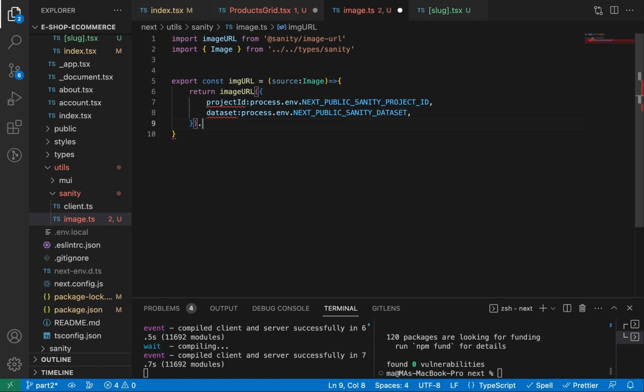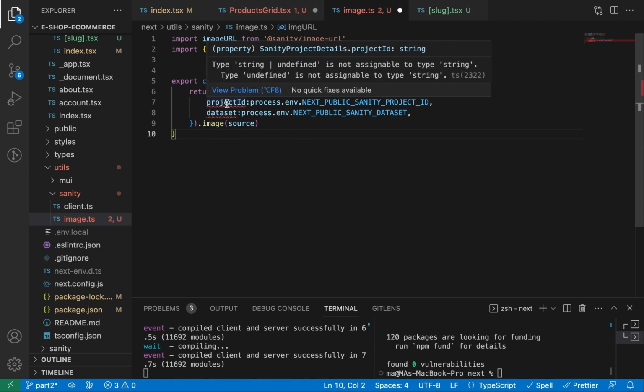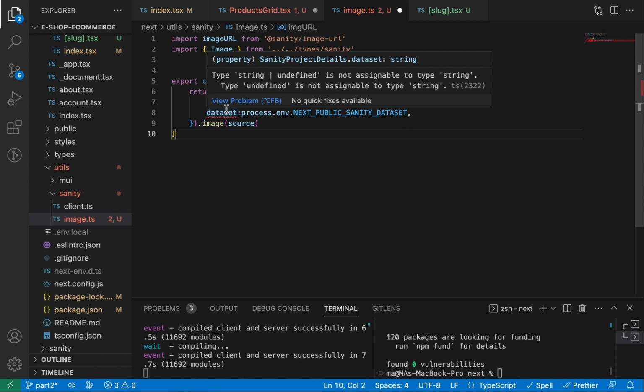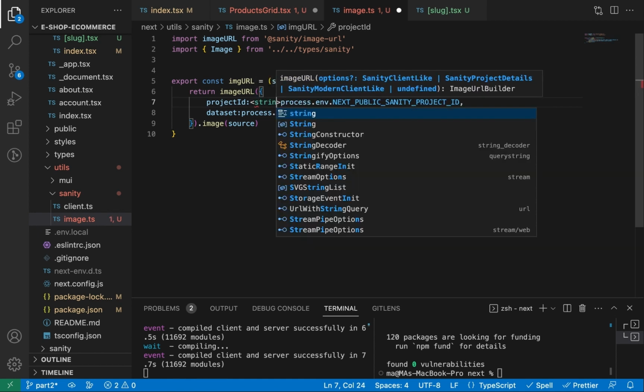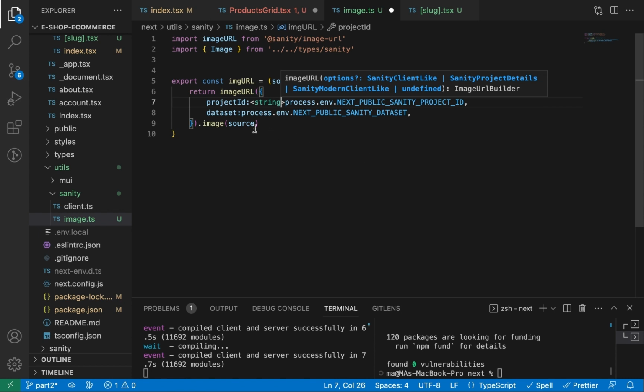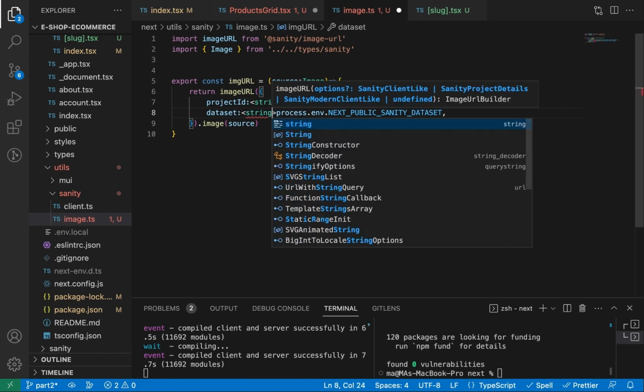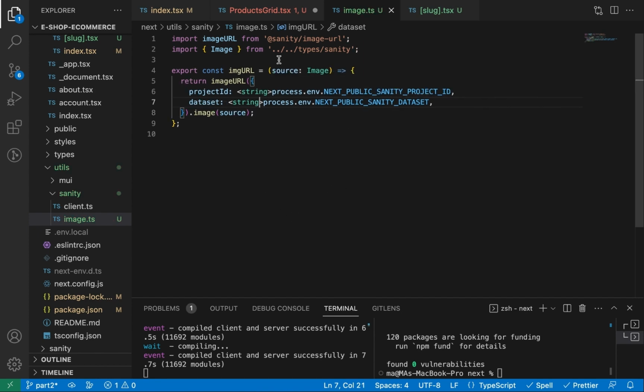And let's extract the image from this object. And here we will pass the source. We can see here that TypeScript is complaining because the environment variable could be undefined. But here the project ID must be a string. So let's assure TypeScript that this is really a string. And we actually added this environment variable already. Let's add it here as well. And let's save here and go back to our component.